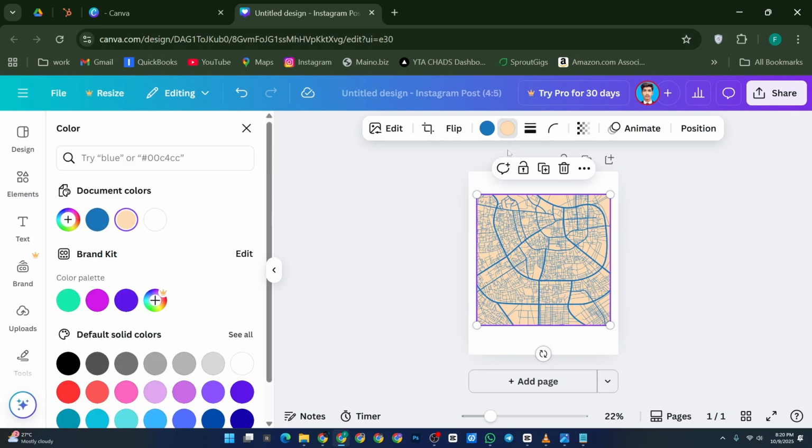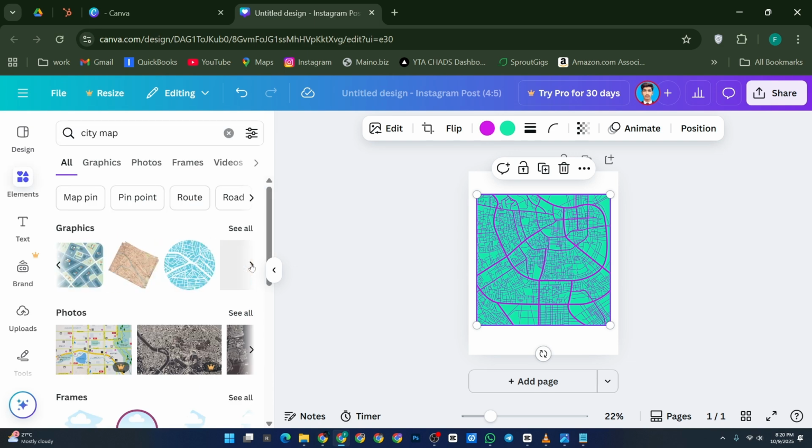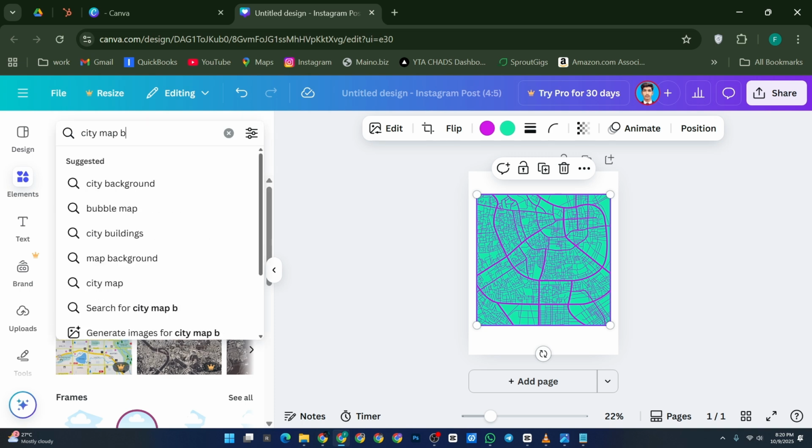If you want a more personalized touch, add labels, icons, or text to mark landmarks, neighborhoods, or special locations. Canva's free elements make it easy to highlight routes or decorate your map creatively.